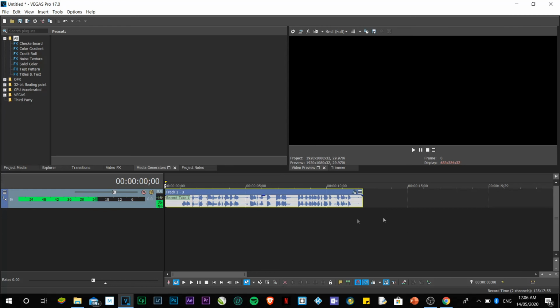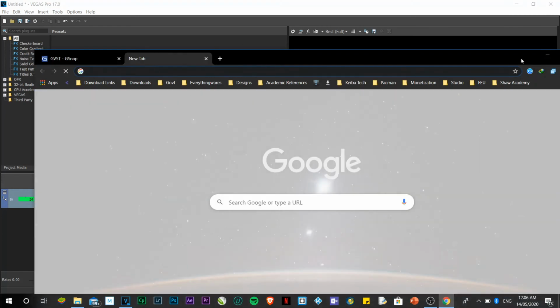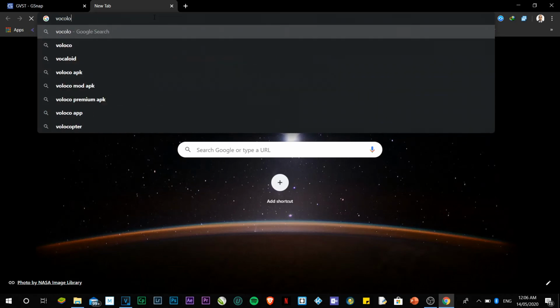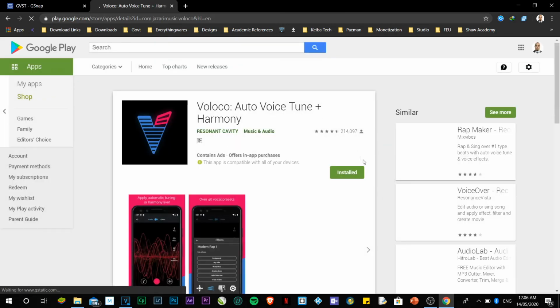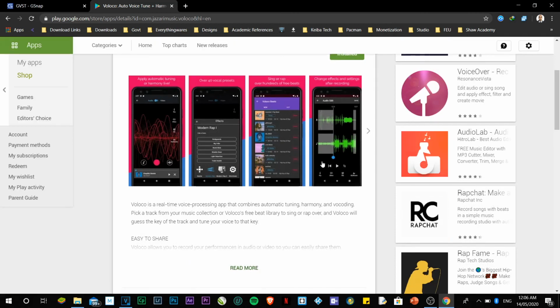Now, if you are not using your PC and you're using just your Android phone, it's not a problem, guys. All you need to do is type in Voloco. It's an autotune app, so you can download it using your Android phone, then follow the instructions, and that's it, you're done. So I'm just giving you two different options. You can use your PC, you can use your phone.